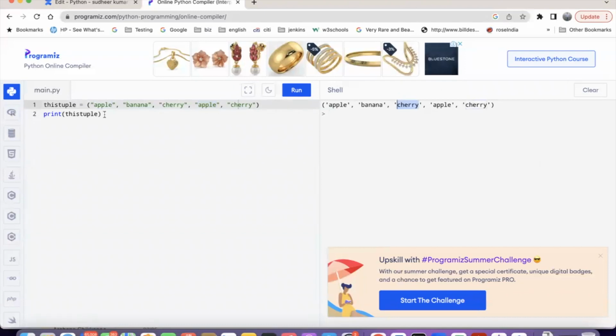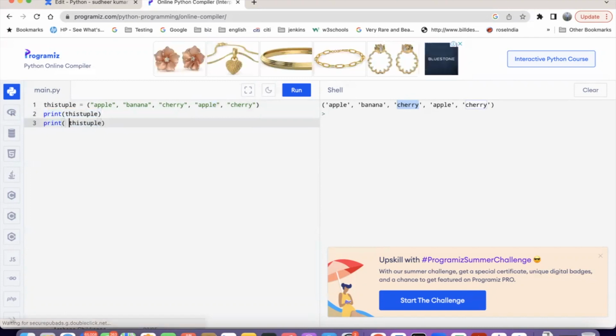Again, if you want to know the length of the tuple, you can use the length command. If you want to know the type of the variable, you can always use type and the variable name, this tuple. Okay, so it says tuple.